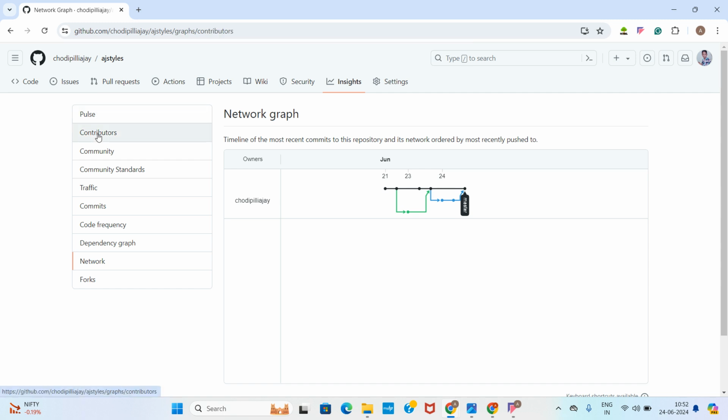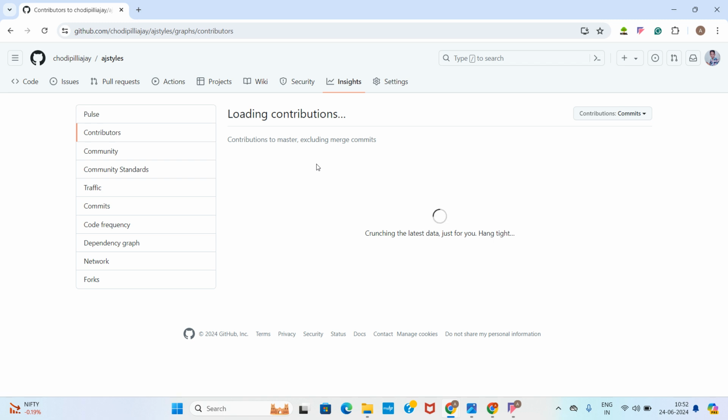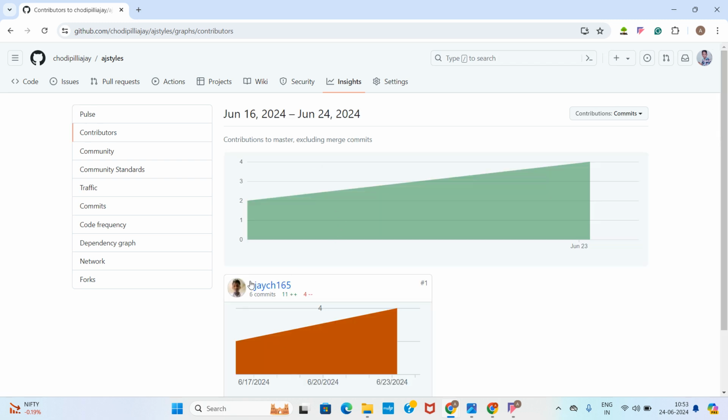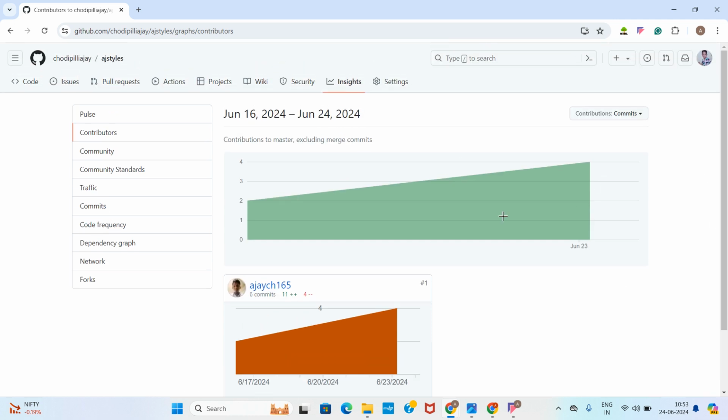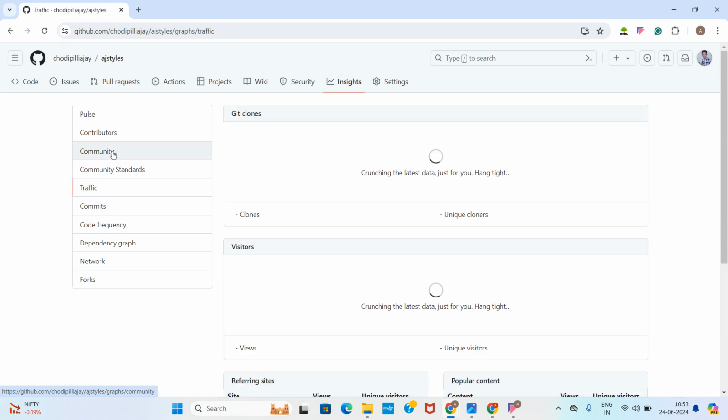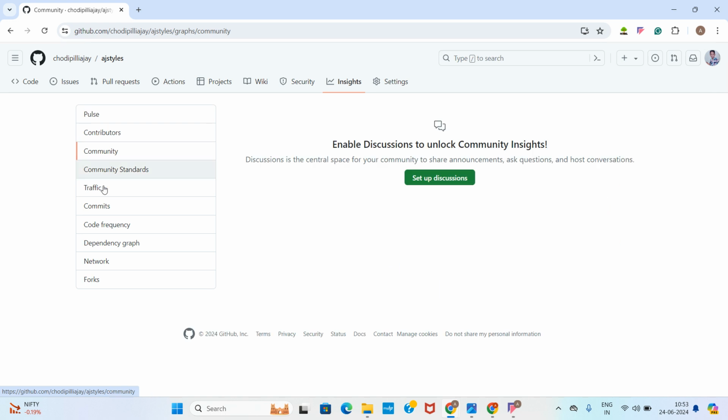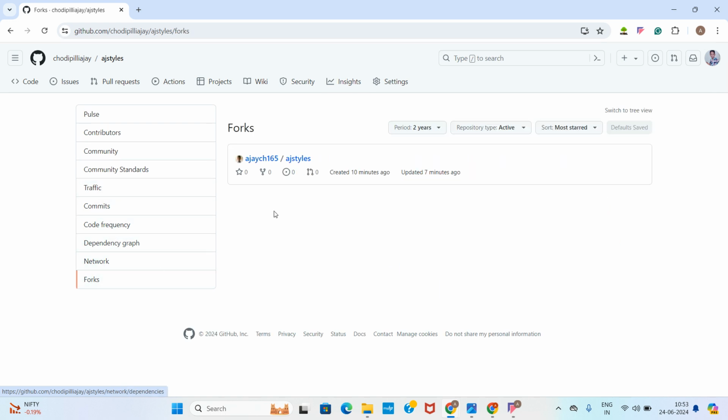Here you can see total contributors. There was only one person, he's the one, and he's done 6 commits. Community, there wasn't any community though. Forks, there was a total of one fork that was done by Ajay CH. Let's go back to the code.